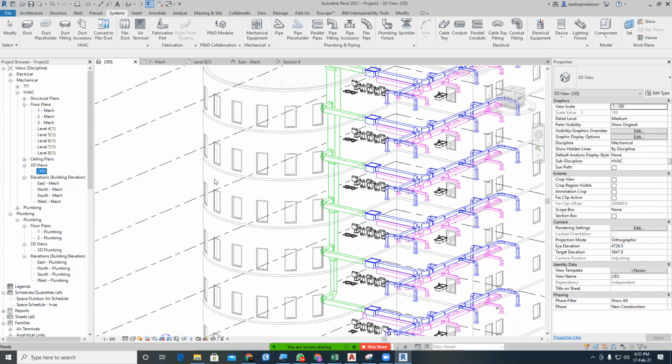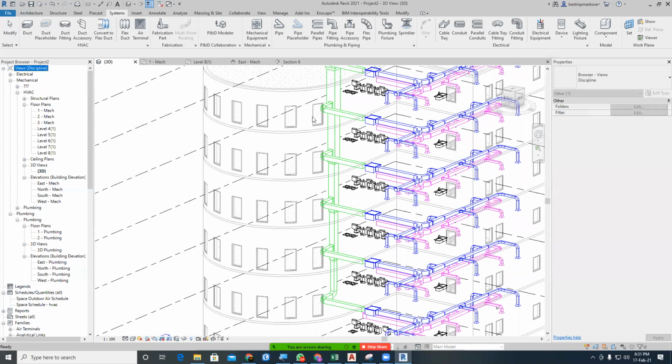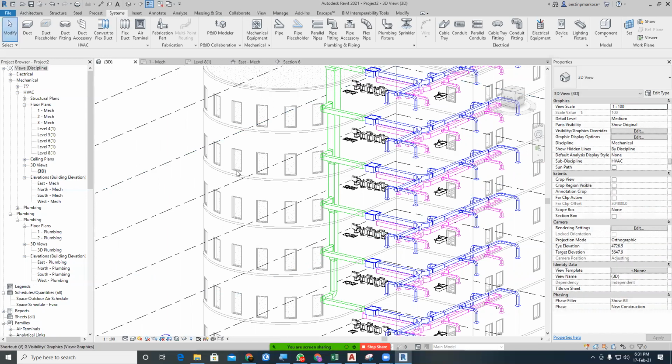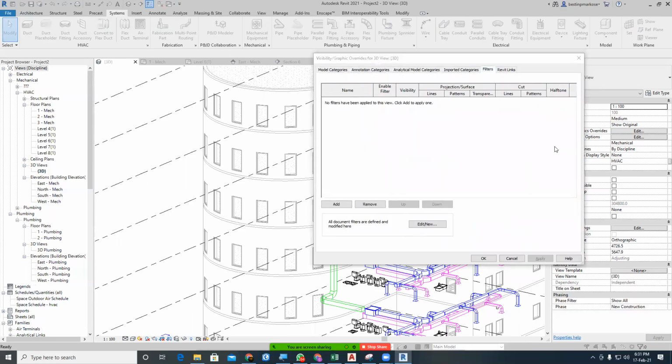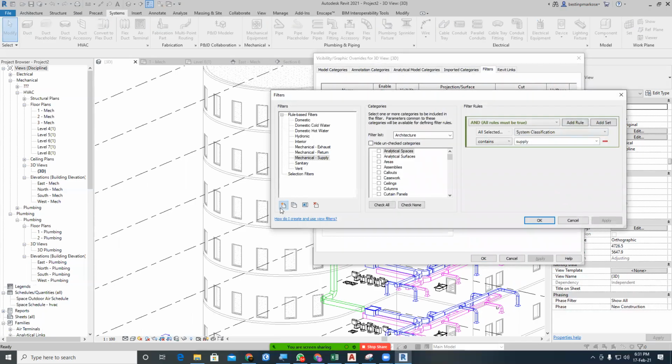Okay, let us just do it step by step. We go with filter. Let me just give those colors. Okay, VG, filters. Let me just create a new one. I'm going with new, and then supply air.